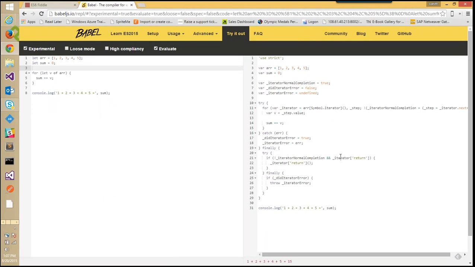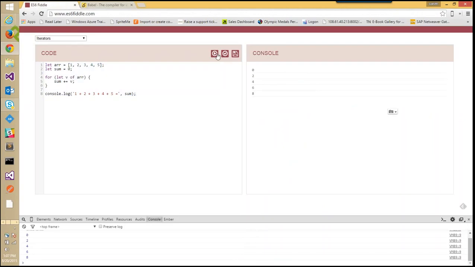But take a look at what ES6 will give you. It's going to make our life easier. I can just say for v of array, and that's it. I start looping. If you see here, if I do this, I get 15. Why? Because I am able to loop through the complete array, right? So this is another interesting thing, the iterators and then the generator.